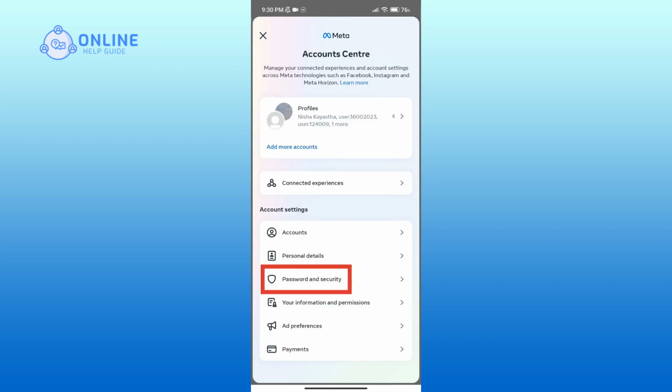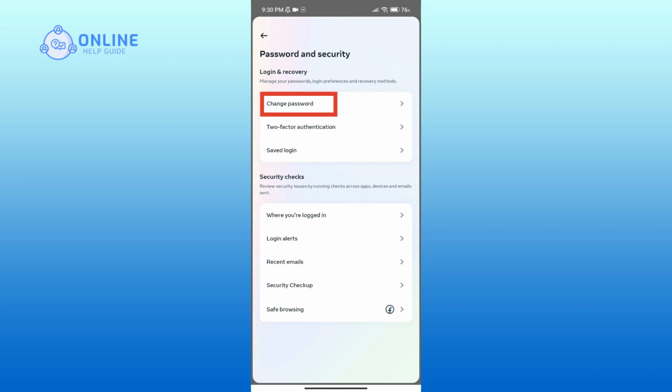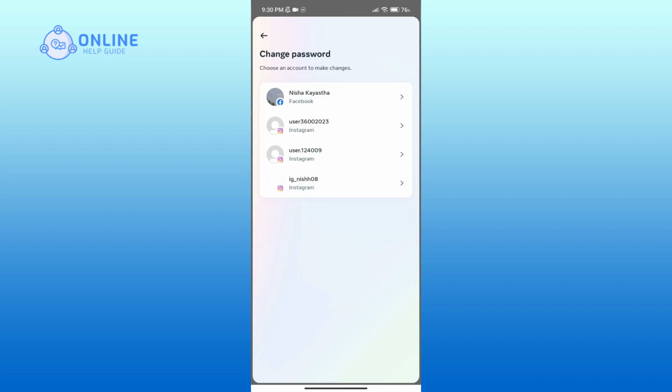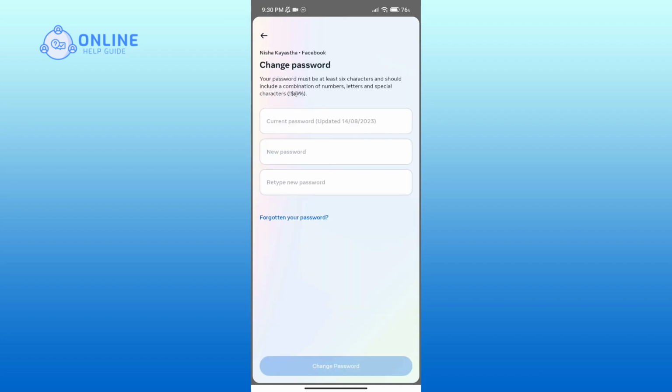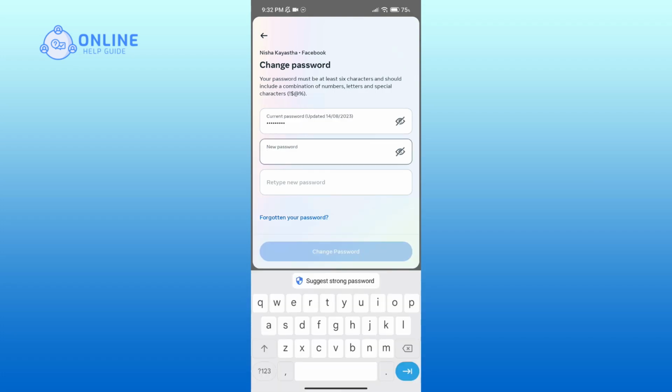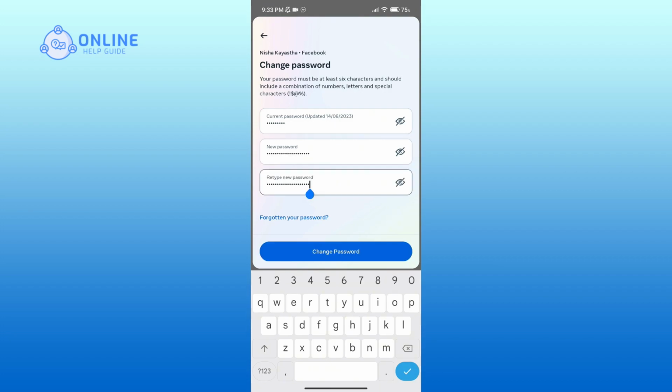Again, go to password and security and tap on change password. Here you'll have to enter your current password and new password. Your new password must be at least 6 characters and should include a combination of numbers, letters and special characters. After you fill the boxes, tap on change password.